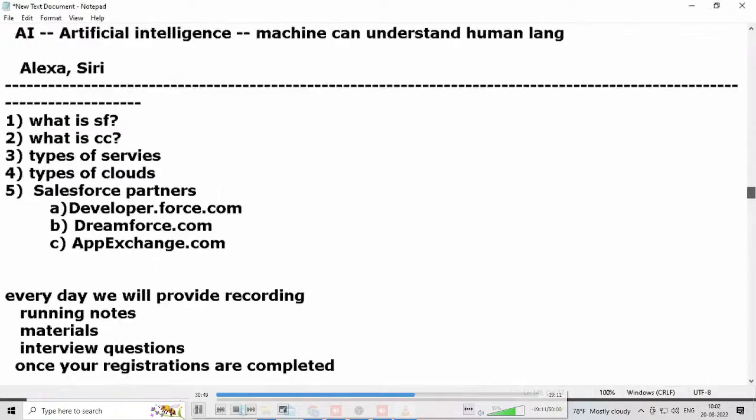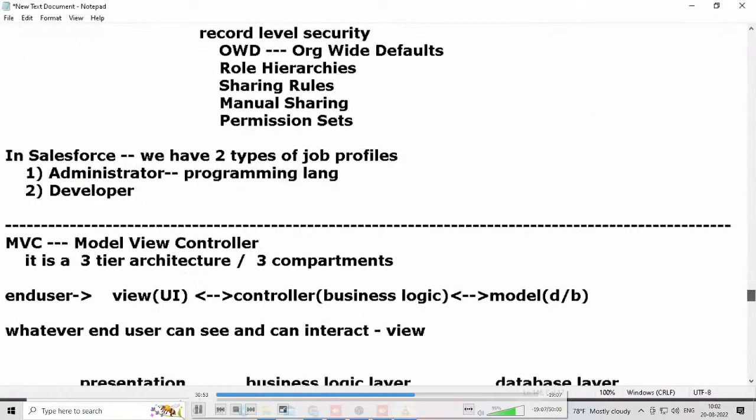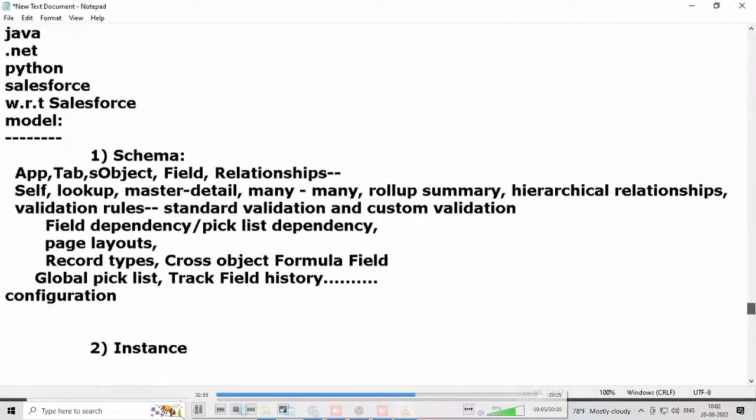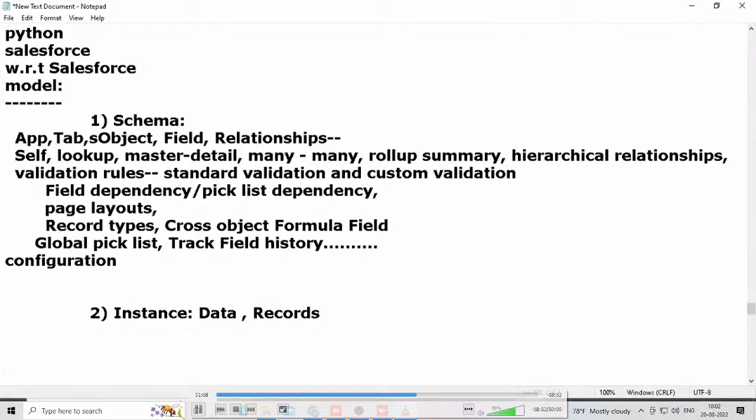Good. After completion of the configuration, coming to the instance, it contains data and records. So this comes into the model part. This is the bottom layer, the model. The middle layer is what here? The controller.